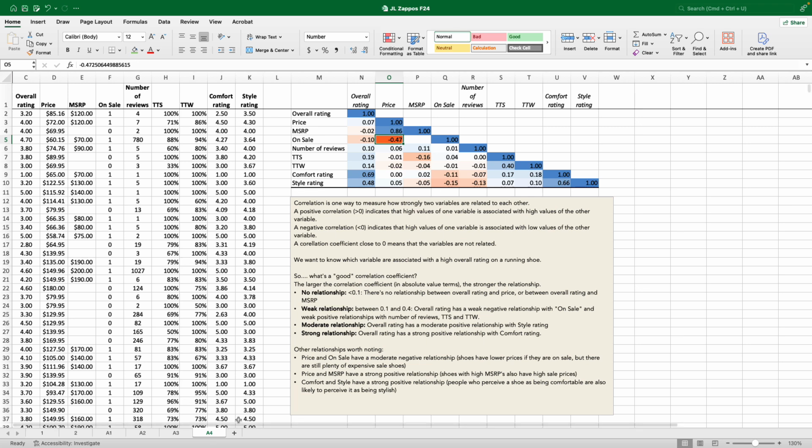Other things that are interesting to me, I think, is that shoes that are true to width have a moderate correlation with being true to size. So brands that are sized well for length are also sized well for width. And style and comfort have a high correlation. If someone thinks a shoe's stylish, they're likely to think it's comfortable, and vice versa.